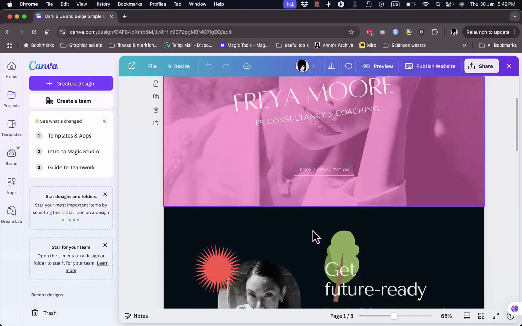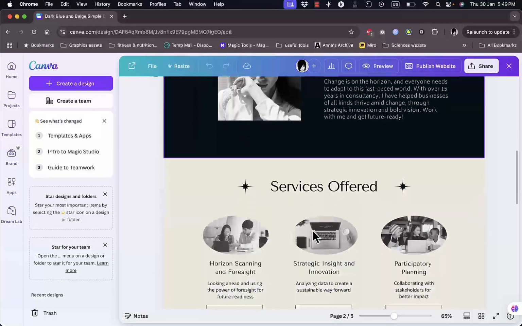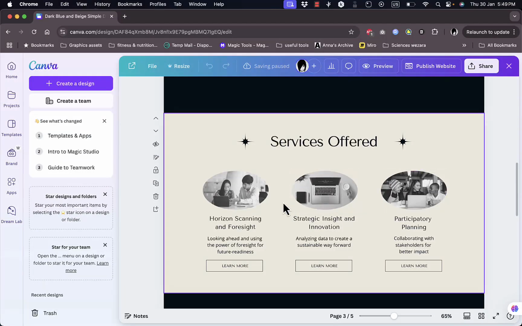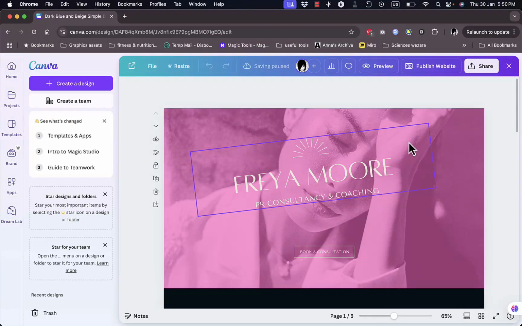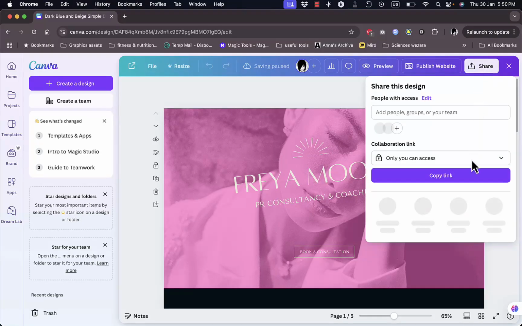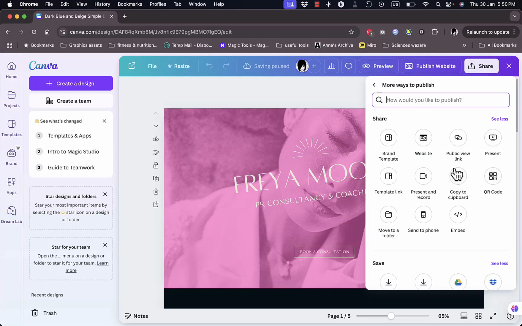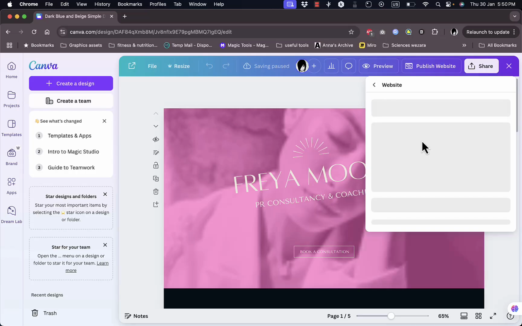Now, obviously, you can create your whole website from scratch using Canva and edit all the graphics right here, all the aspects and elements of the website, adding text, adding links and everything. And once your website is ready to be published, simply click on share right here, and then once again see all. And now you can share the website right here.